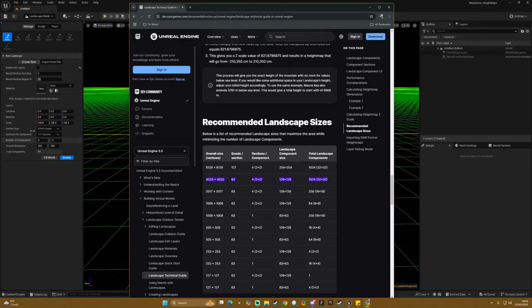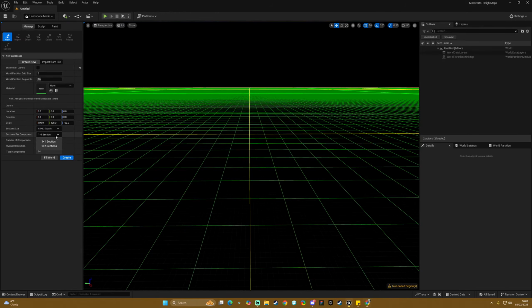Now it can be confusing because these are in different orders to how these are showcased, sorry. Just one thing to note is that the number of components value here doesn't relate to this 126 by 126. It relates to this one, which is the 32 by 32. Just so you know that, because that one is the one that can be confusing. All the others are easy to work out. For example, the quad section size is 63, which is this one. 2 by 2 is this.